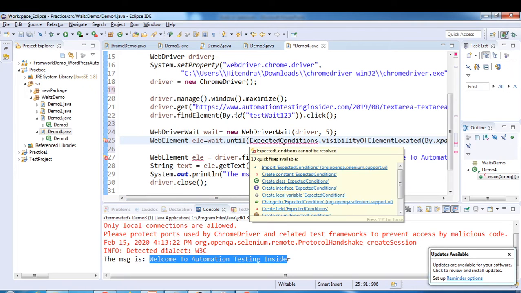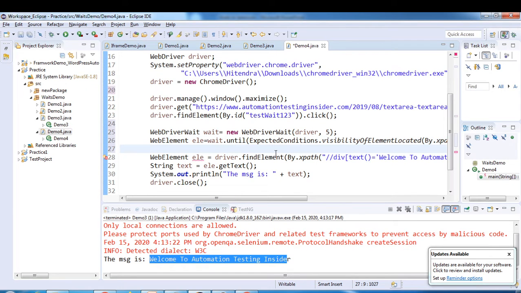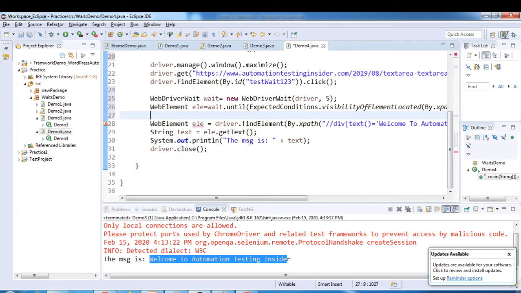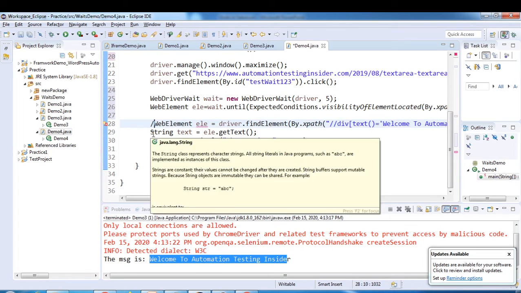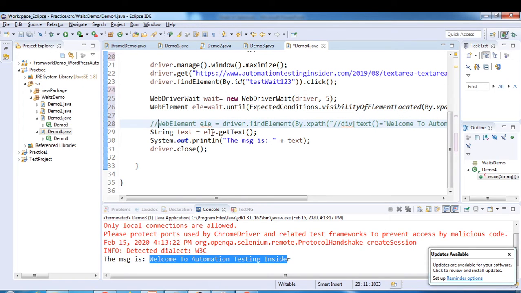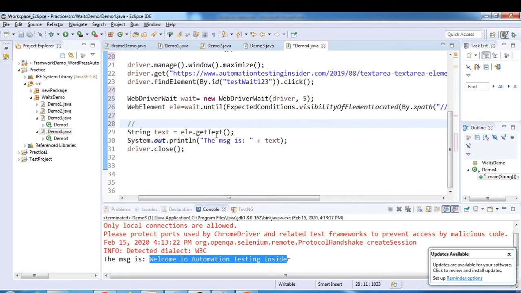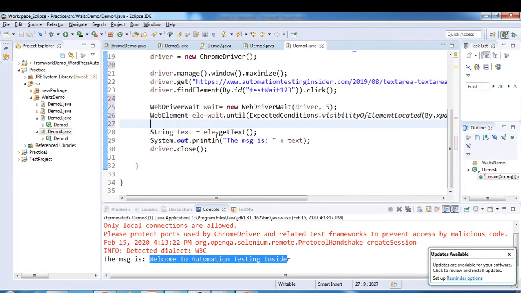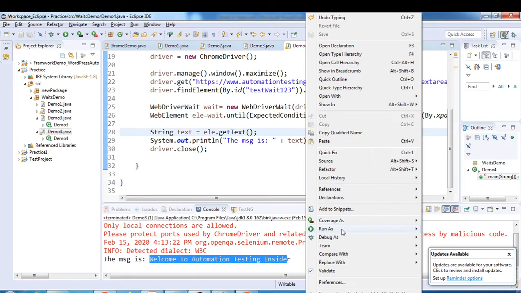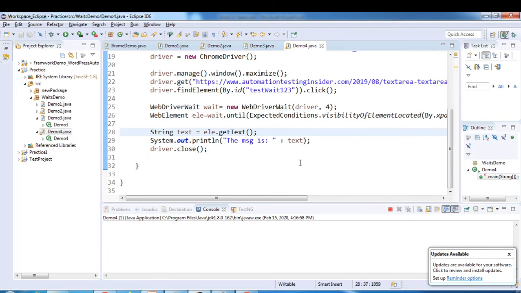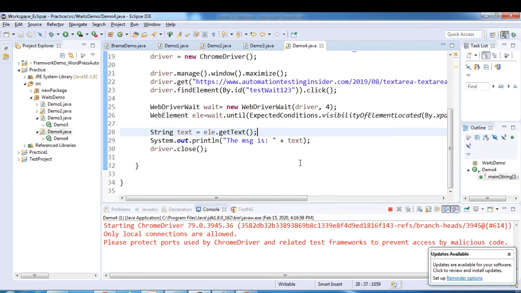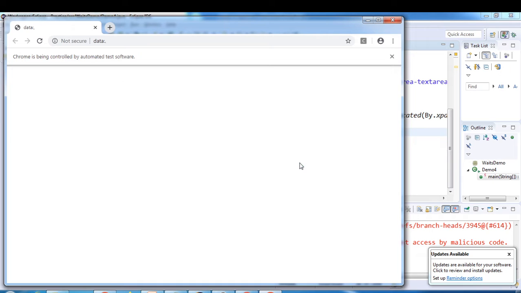Something is wrong. Yeah, we have to import ExpectedConditions as well. This is not required, we can delete this. So this is our explicit wait. Let's see for 4 seconds first, and then we'll see for more. We should get no such element again, because we have given only 4 seconds of wait.